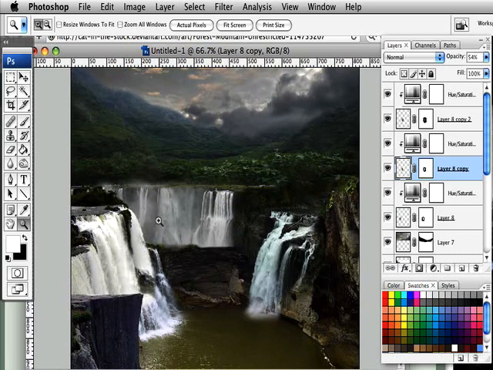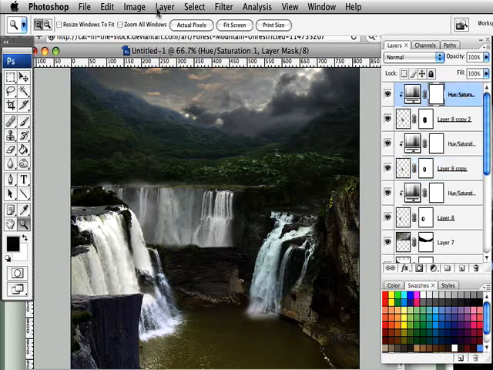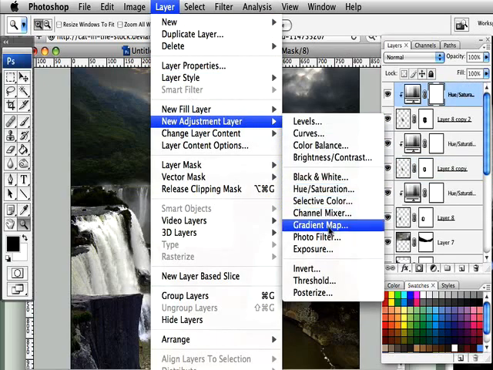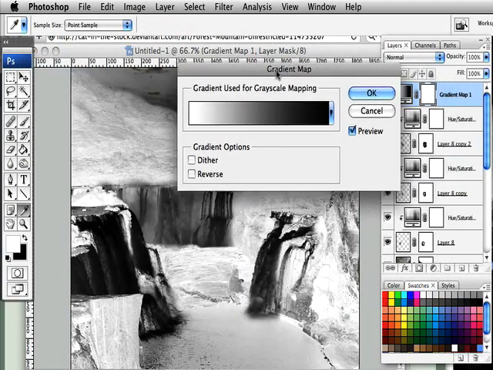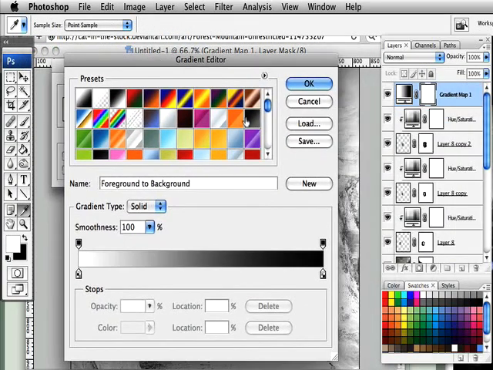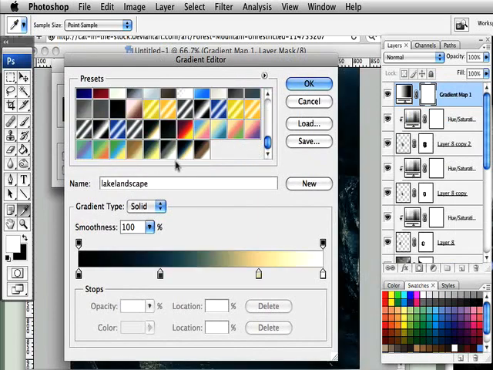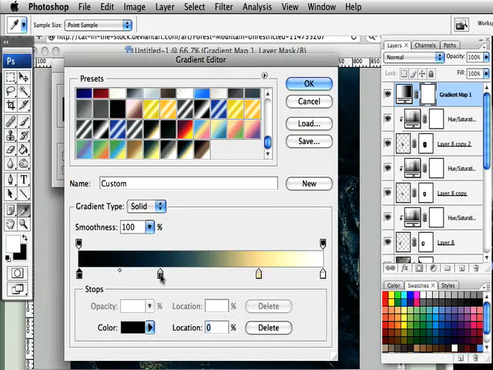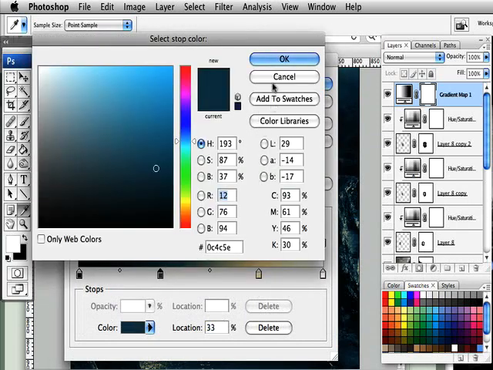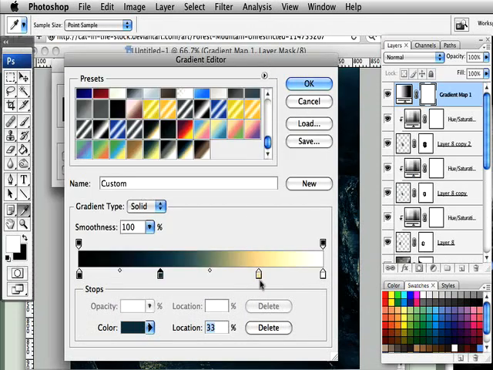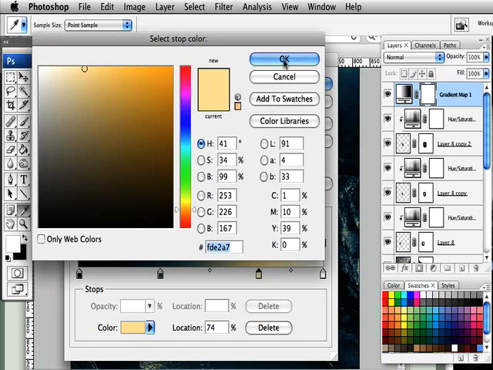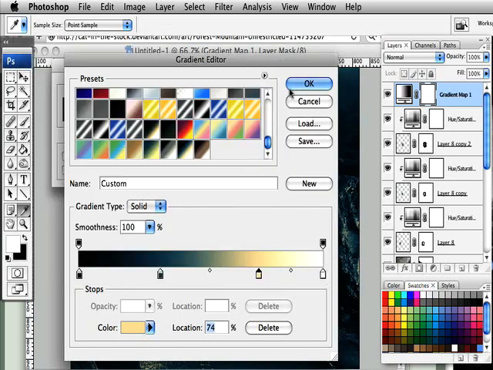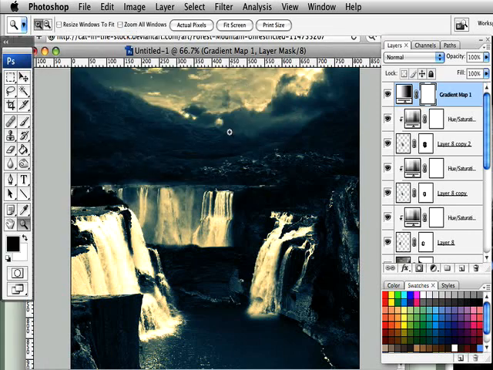Okay, now I'm just going to apply a gradient map, and that'll start to bring some of the colors together. So head up to the top of the stack, go to Layer, New Adjustment Layer, and Gradient Map. I've got one already saved down here, so I'm just going to show you what that looks like. The first color is black. Let's bring all of these onto the screen. Second is a bluey green, which is 0C4C5E. This creamy color is FDE2A7, and it finishes on white. Click on OK, and click on OK.